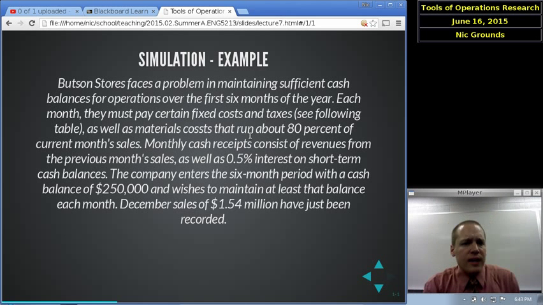So here we have a store, Butson Stores, and what they do is they sell some product, and they have to use the sales that they make from last month to cover and pay the costs of materials they buy for the product they're going to make this month for selling this month. But the problem they have is keeping enough cash, enough money on hand that they can pay for the material they need today solely based on maybe the sales they made last month.